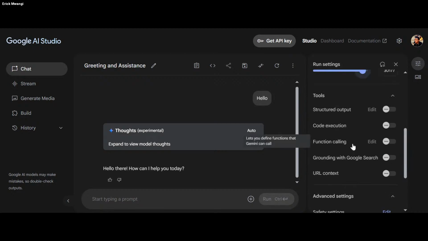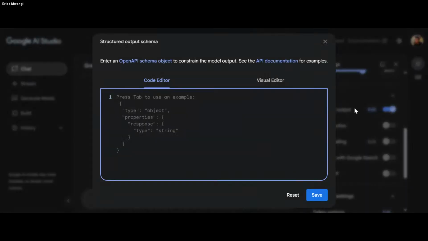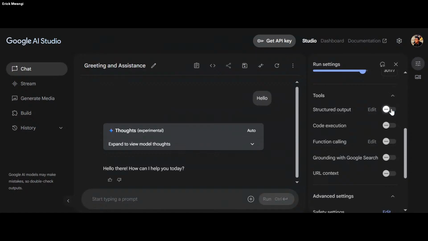So the tools that you can use, you have structured output. Let's say you're working on a website and you want the model to return its response in JSON format. Here you can give a structured output, and you'll just type the format you want it to return the response in, so that it will be much easier for you to integrate it into your project. If you don't need structured output, you can just keep it off.